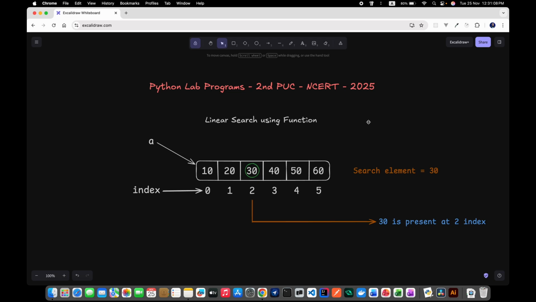It is like finding a name in your class attendance, searching line by line. If you want to search for a name, you search from start to end, line by line. As soon as you find the name, you stop searching. Linear search works the same way.